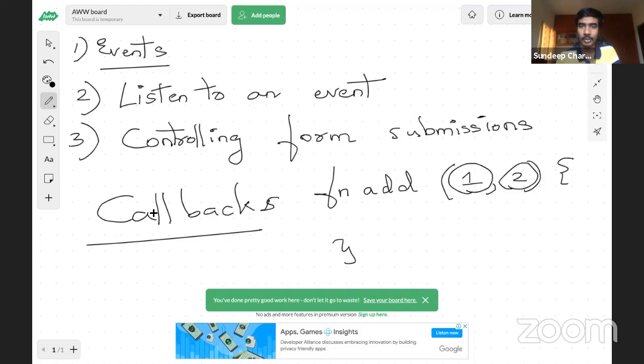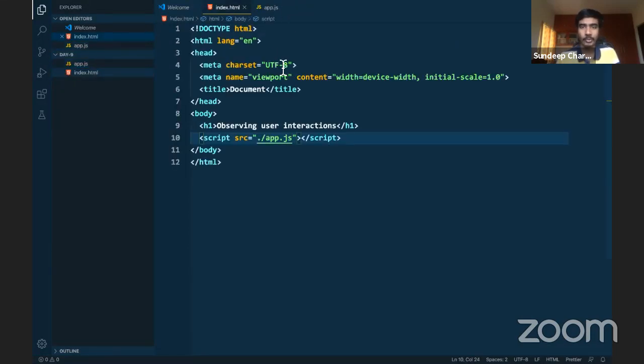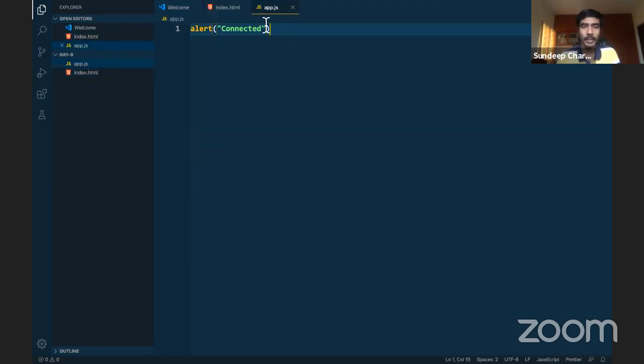It takes time to get used to, but I hope things will get set up. So let me come to my VS Code, and since we are at day 9, I have wired everything here. We have our usual boilerplate of index.html, and we have our app.js as well.